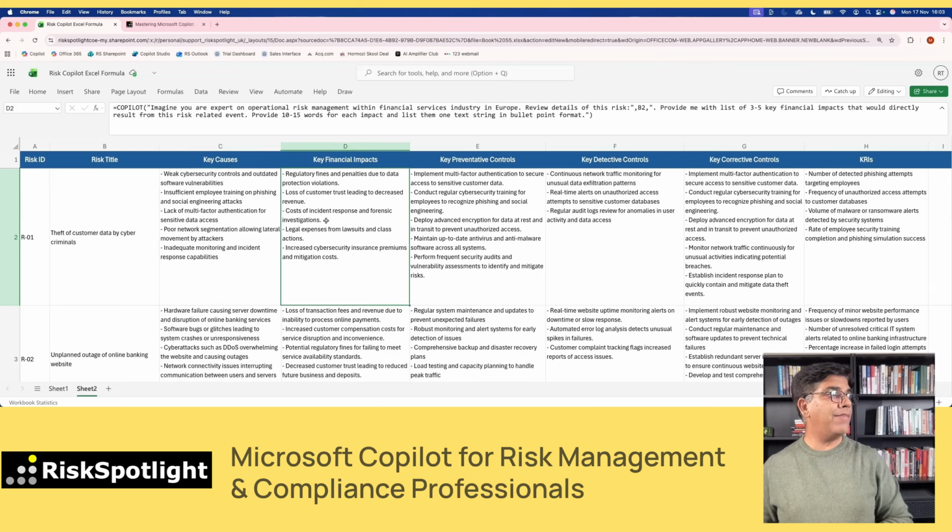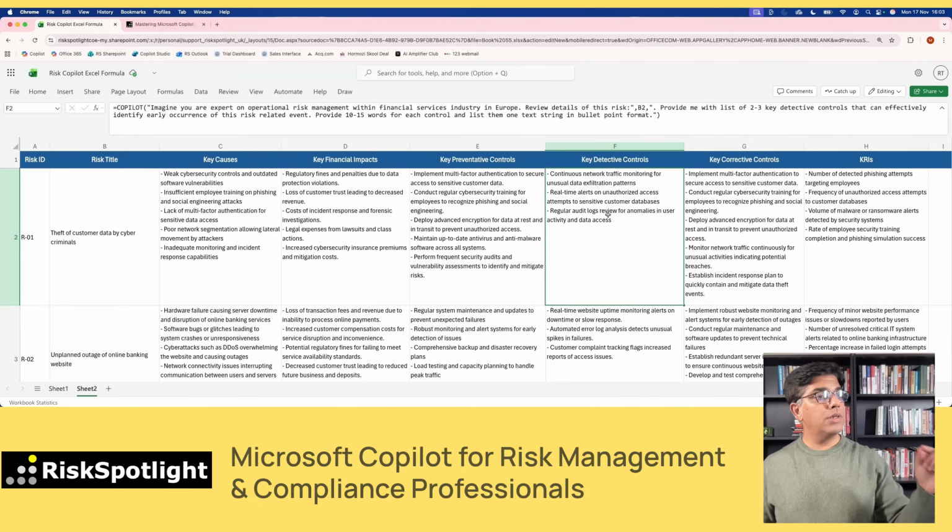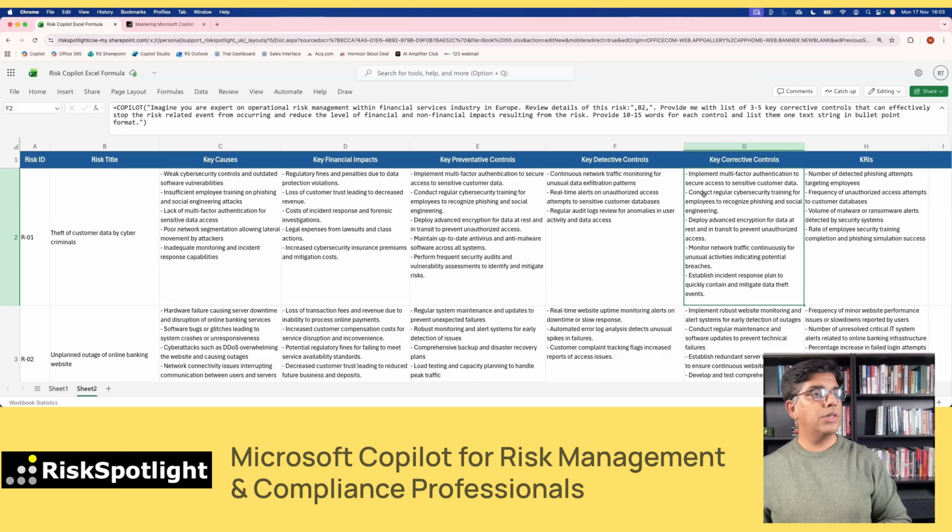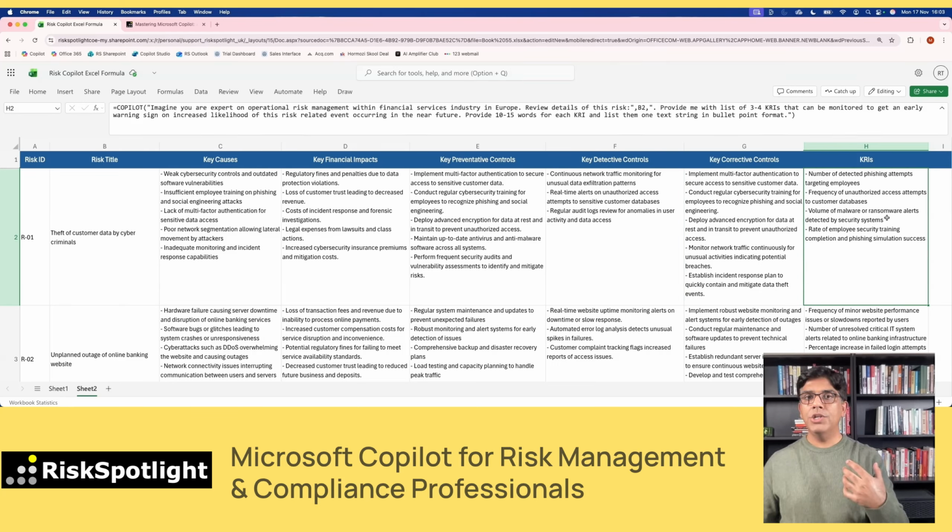So when I submit that formula, I get a few causes which are related to this risk. And then I have the same formula for financial impacts, but I change my prompt. So I have to change my question. I'm asking Copilot, but it's referring to that same risk. And then I'm asking for preventative controls. I'm asking for detective controls, corrective controls, and then I'm also asking for recommendation on KRIs. So this is a good way to brainstorm with AI, that if you're looking at a new risk and you want to quickly brainstorm with AI about the different aspects of the risk so that you can fully understand the risk, now you can have that directly in your Excel spreadsheet.